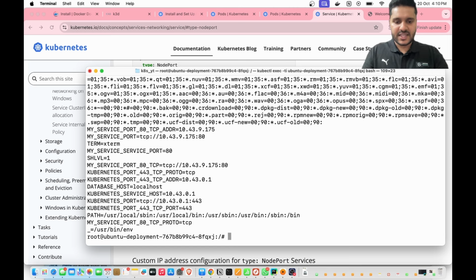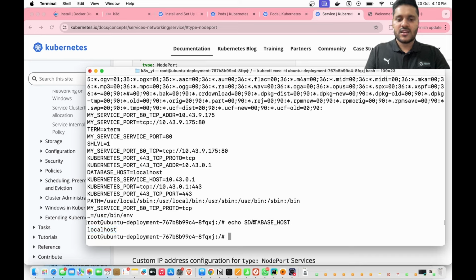Now let's do an env check, and you can see database host is injected as an environment variable into the container. So let me echo database host. You can see localhost is here and localhost is here. That's how config map works. It's pretty simple but very useful.